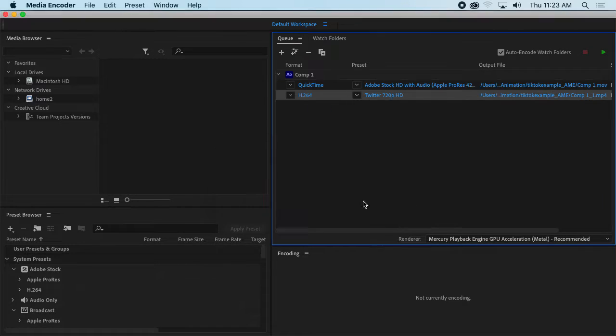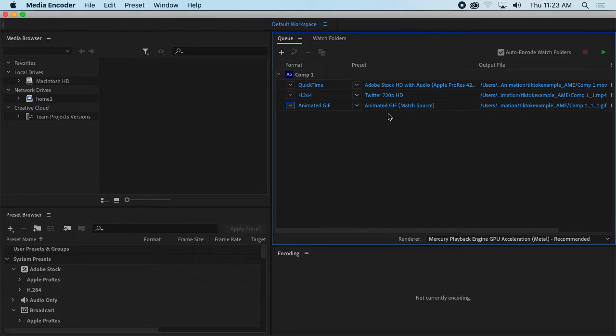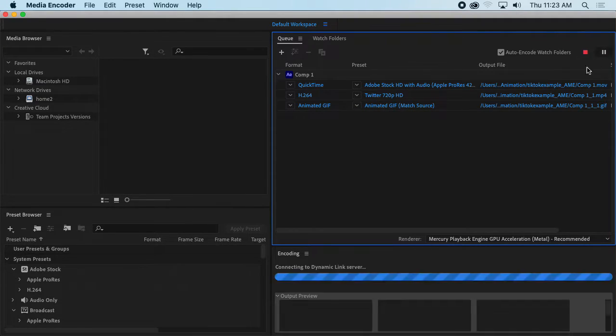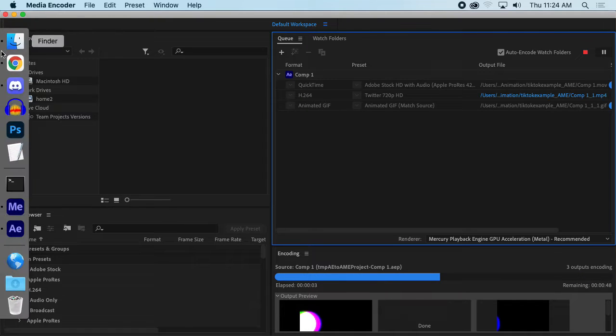And let's see, do I have any other options? Animated GIF. Let's make an animated GIF from Media Encoder as well and see what that looks like. So I'm going to hit play. This is going to take a second, but while this is rendering, we can start our OpenLab post.